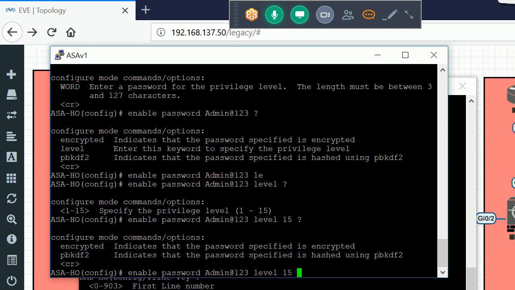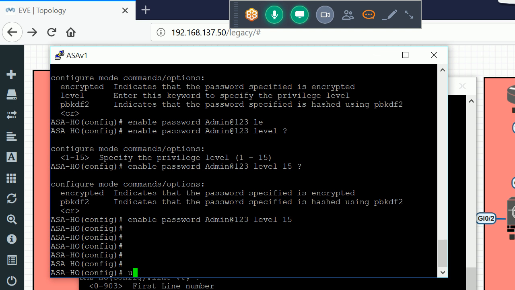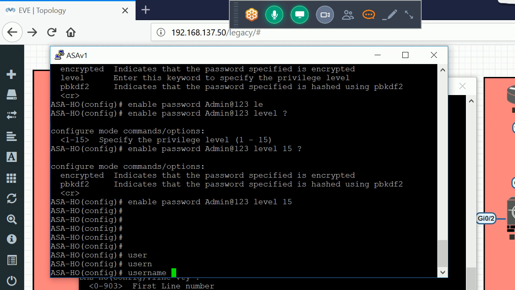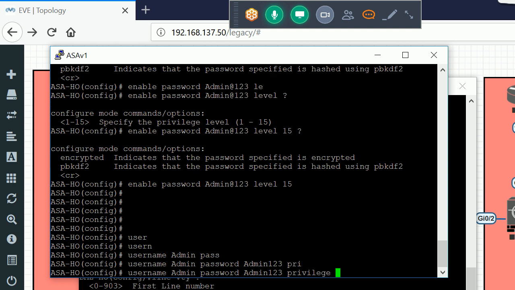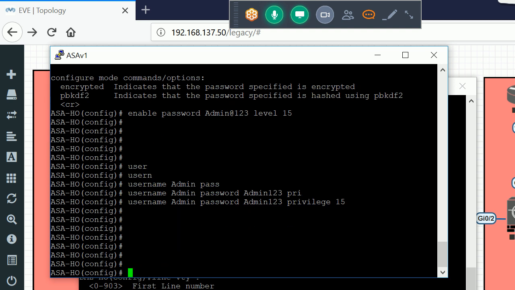After that we can also define this encrypted, or generally we can just enter our command here. Let me also add one user here. Username admin, password. Let me use this password, admin123. After that we define the privilege level for this. So I'll use 15 here because 15 is the highest privilege level. Okay.